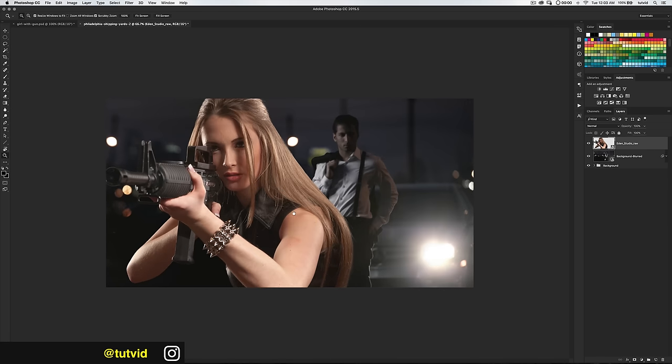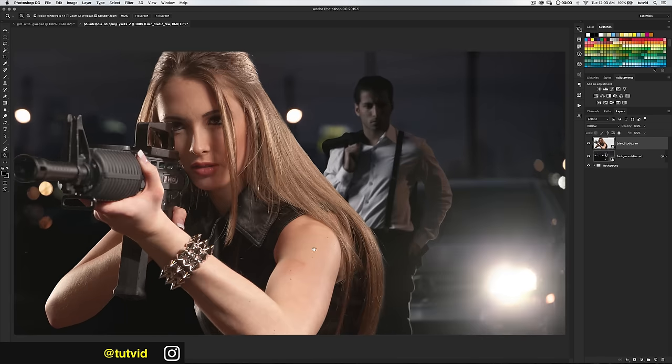Because it's a smart object, we can come back and play with it later. One of the things I can do, though, is go in with a mask now on the smart object, and I can further clean up any edges that appear distracting.